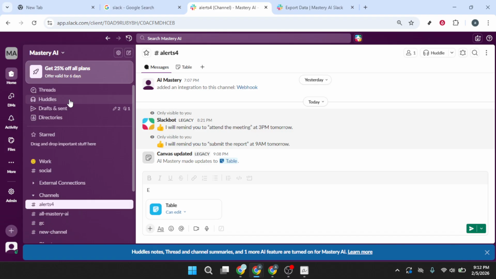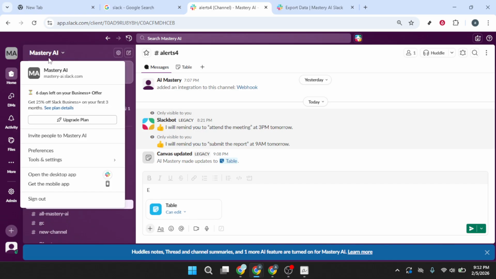Once you're in Slack, look to the very top left of the screen. You'll see your workspace name and logo. Click that area to open the main workspace menu. This is where Slack groups important controls that affect your entire workspace, not just a single channel or direct message.